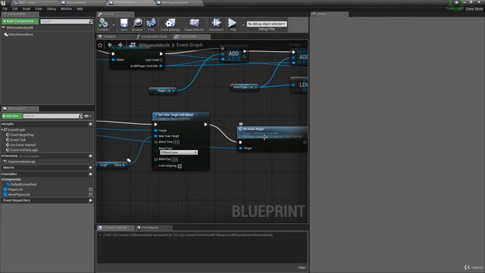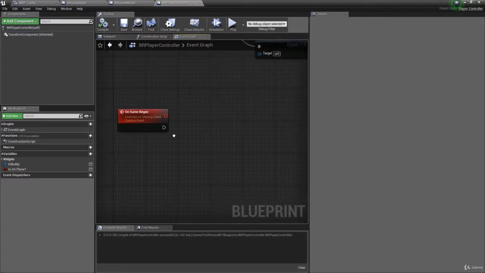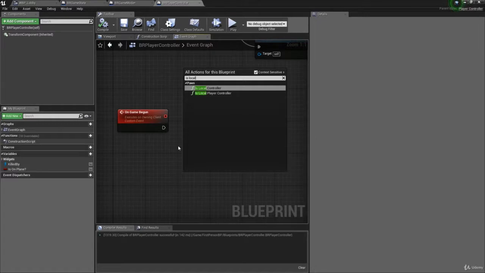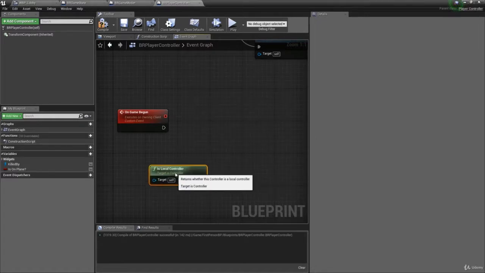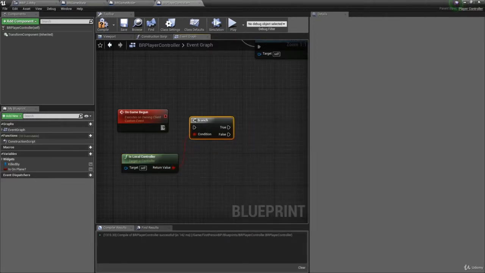Now we can double click on this to actually bring that up. So what this is going to do is it's going to check if it's us or someone else. It should be us, by the way. So we're going to check is local controller, because we're about to do some updating to the HUD, so we want to make sure it's local.